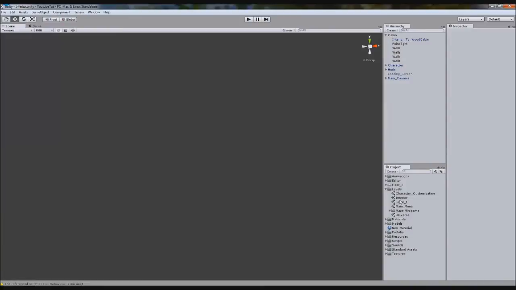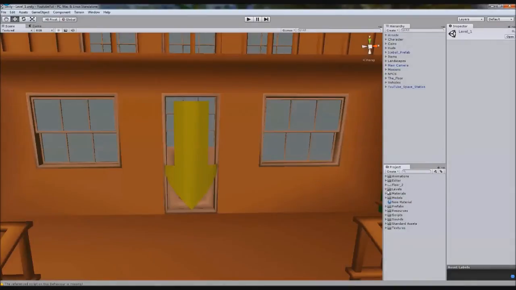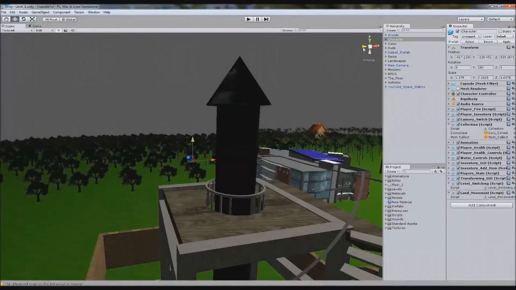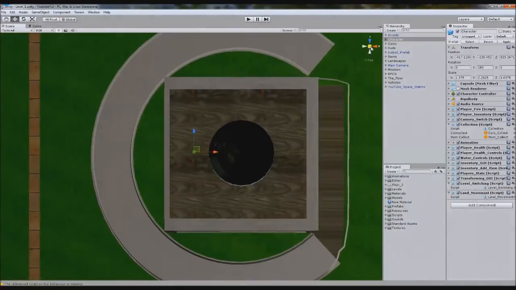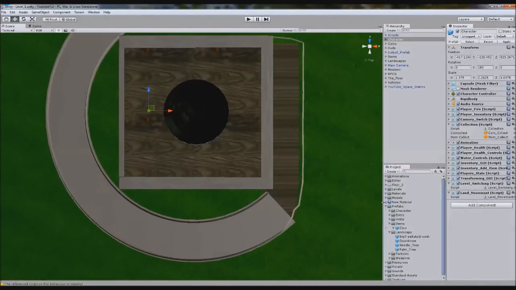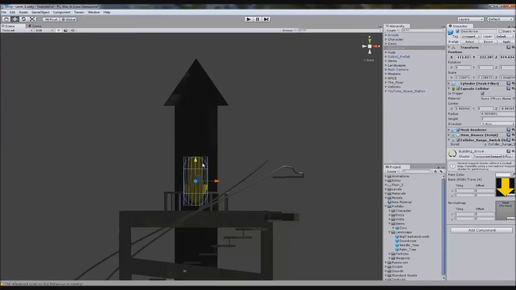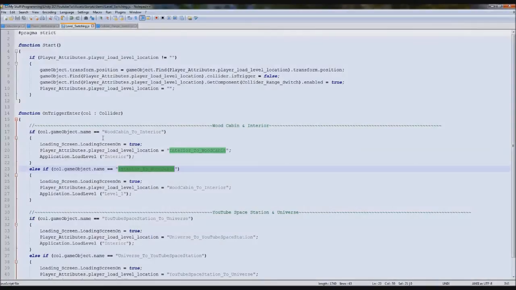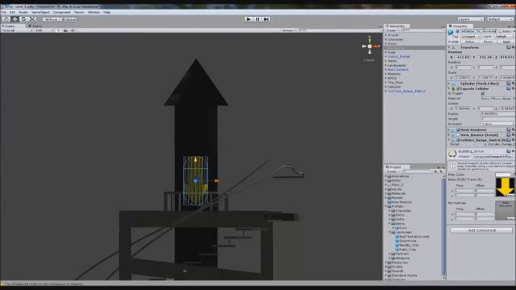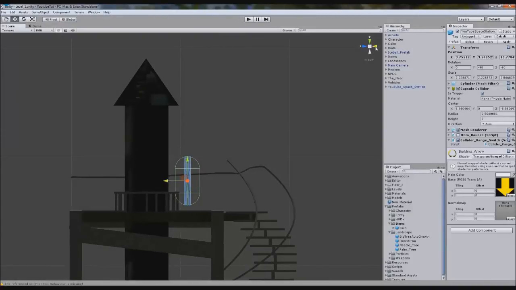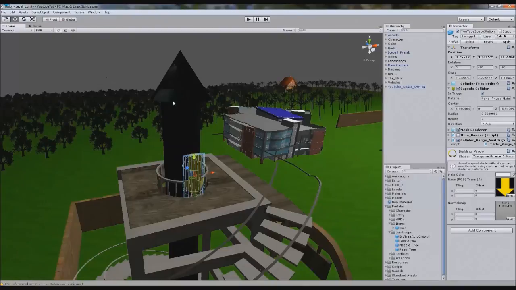So, we go to level 1. And we double click our character, which will take us up here. We go to the side. In fact, I want to go to the top. There we go. We go to our prefabs. Select our door arrow here. That was my door, I apologise. And we'll rename this to YouTube Space Station to Universe. Perfect. Stick that in here. And is it okay? Yeah, that'll work.